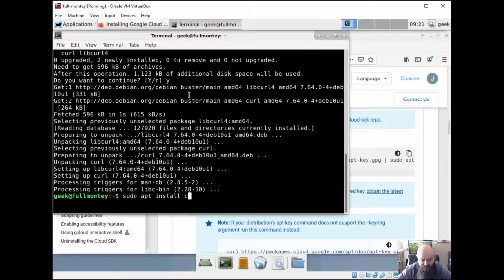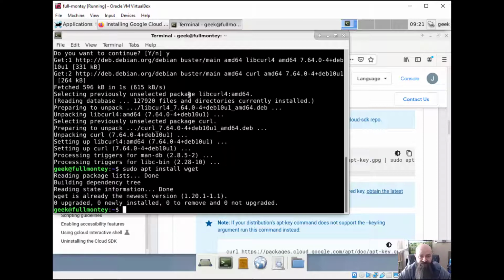Another one we might need is wget. Wget is web get, so it'll go out to a website and pull. Apparently it's already installed with this distribution of Linux. Awesome.